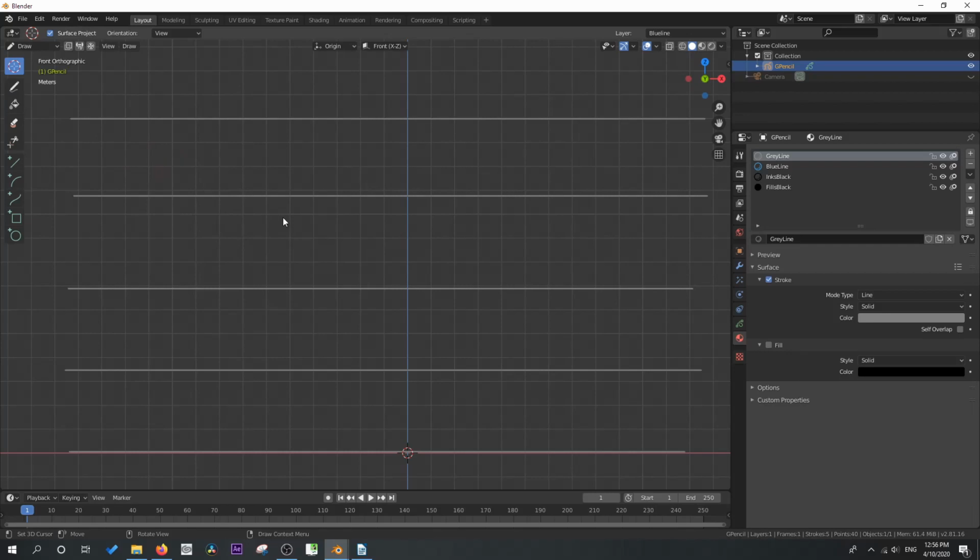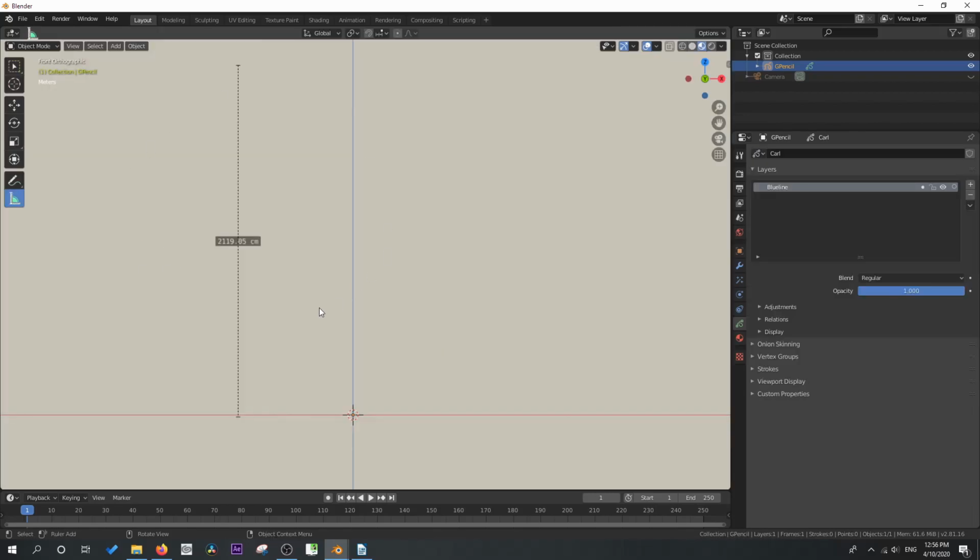But let's not cover everything because we want to get on to the actual drawing. So now that we've covered the basics, it's time to get to drawing. So what I'm going to do is I'm over in my object data properties for the grease pencil line. I'm going to add another layer. I'm going to call this grid, and I'm going to move it to my bottom layer. This will be the first one that I draw on.